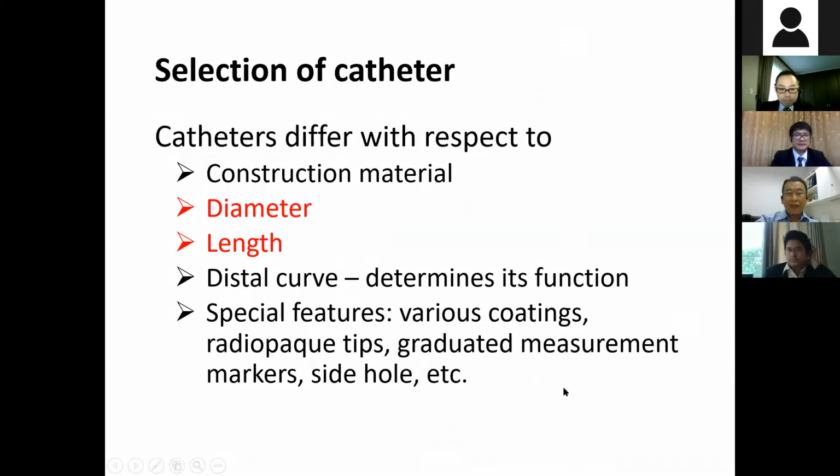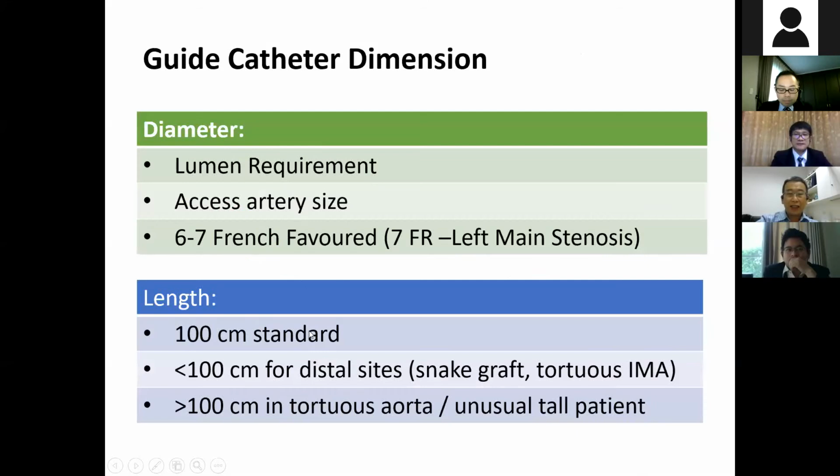The other factor is the dimension of the catheter, including the diameter and the length. The diameter you need is determined by the lumen requirement, both for the passage of the catheter inside the body and the passage of the device inside the catheter itself. So this relates to the arterial access side. Almost always in modern practice, we use a 6 to 7 French catheter. But in complex situations, such as left main stenosis, I will still prefer the 7 French.